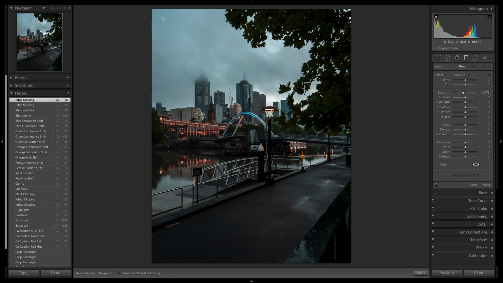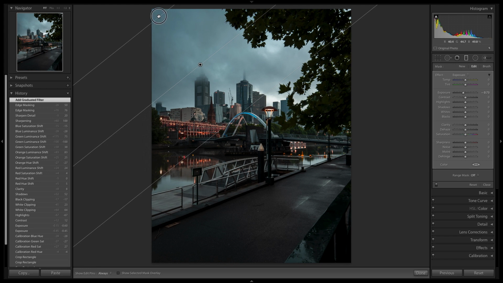So I'll click and drag, and I'll just bring that down a bit here to make the sky a bit darker. And I'm also going to take the blacks down to make it even darker again. So probably about minus 50. Wonderful. Now you can see how that sky looks a little bit darker and a bit more moody. So that's that one. Let's click on done.